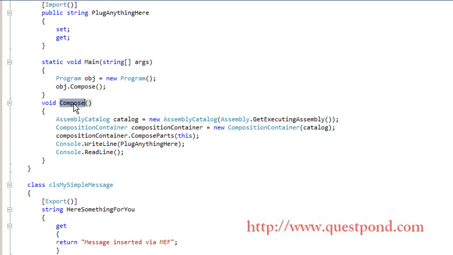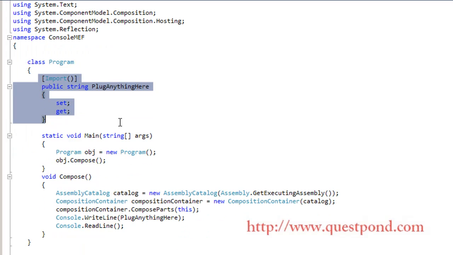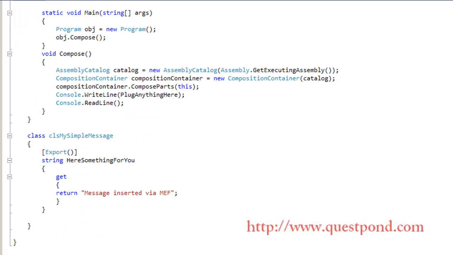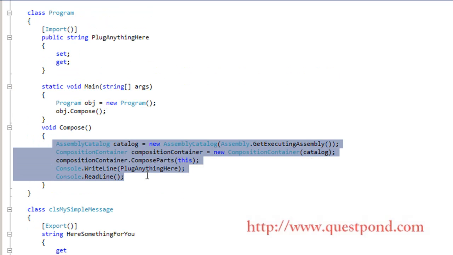And I have called this compose function in my static void Main. So I've created the object of my console application, and then I have just called the compose function. So simple. We created the imports, our vendors created the export, and then we got the reference of the assembly and we bound them.